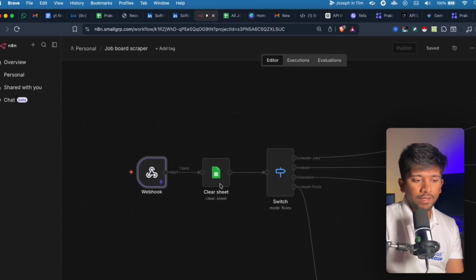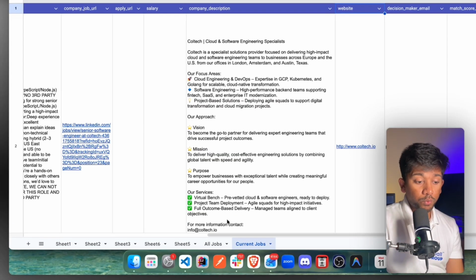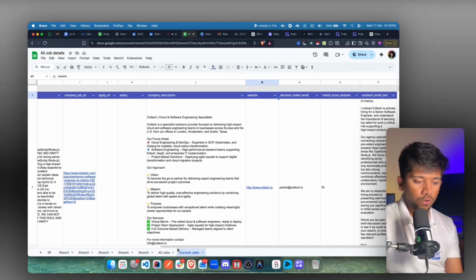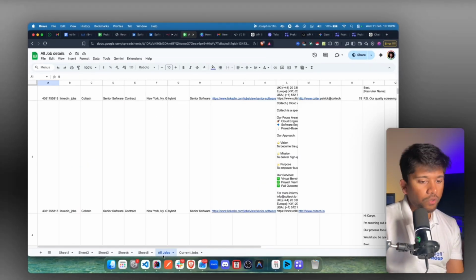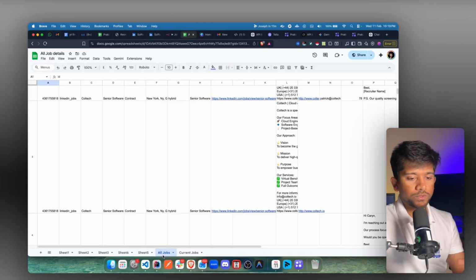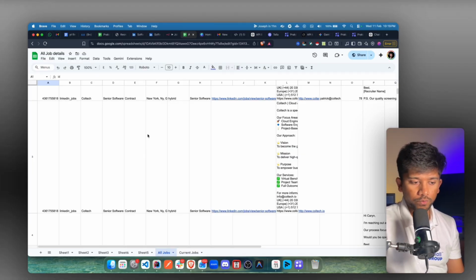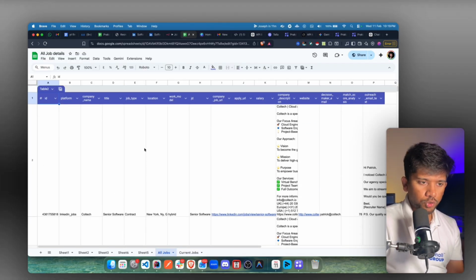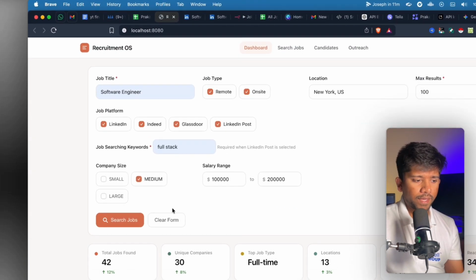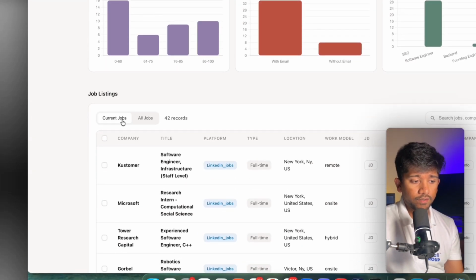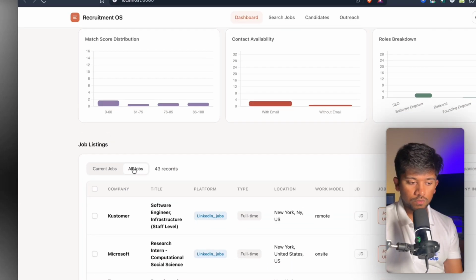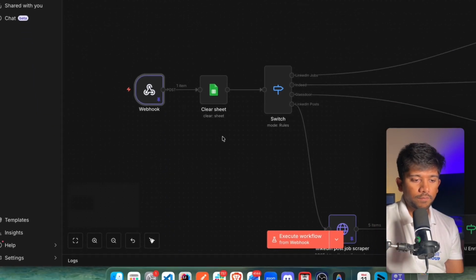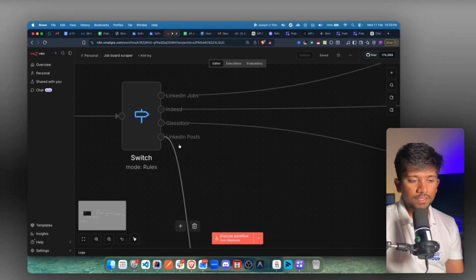Then I'm simply clearing out the sheet. So you can see that there are two sheets, right? And here's the difference between all jobs and current jobs. But this all job section contains all the jobs that were ever scraped from Recruitment OS. So you can find these jobs, so you can view them anytime just by clicking on the button right here. You can just simply switch between current jobs as well as all jobs. Let me just go back to n8n, and as soon as we clear out the sheet, you can see that there is a switch node.